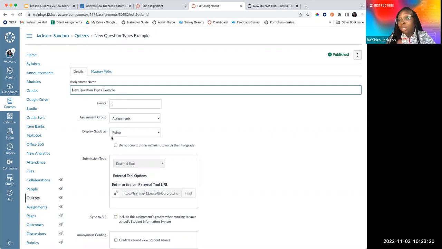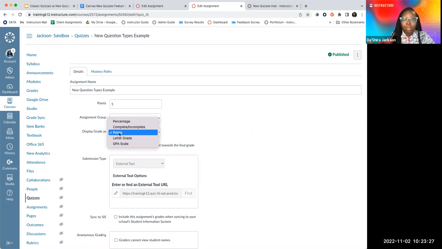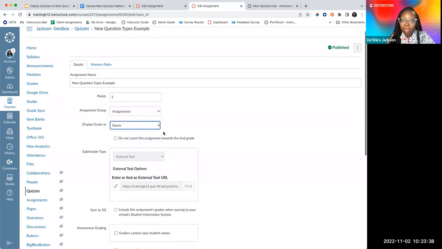You do have that option to display grade as, and you can change it from points to a letter grade, which basically allows you to do a grading scheme. You can do complete or incomplete, meaning students will get full credit for it, or percentage. So you do have that flexibility there. And you also have the option to choose do not count this toward the final grade if you wanted to. So that's a kind of workaround for new quizzes if you wanted to do a practice quiz for your students that doesn't impact their grade in a negative way.